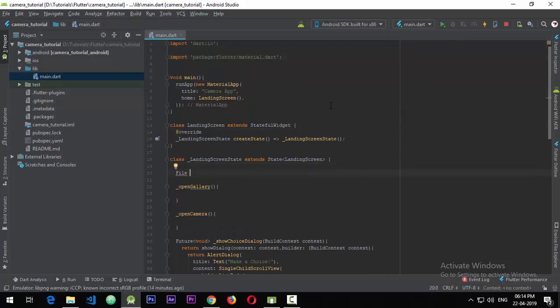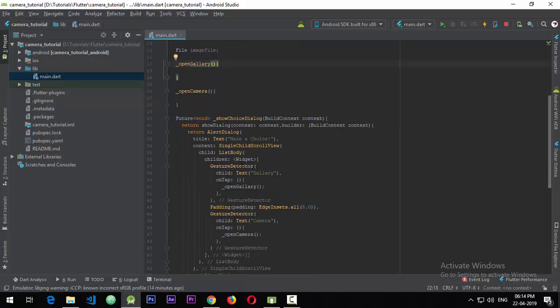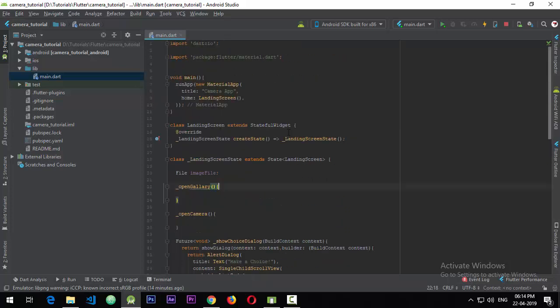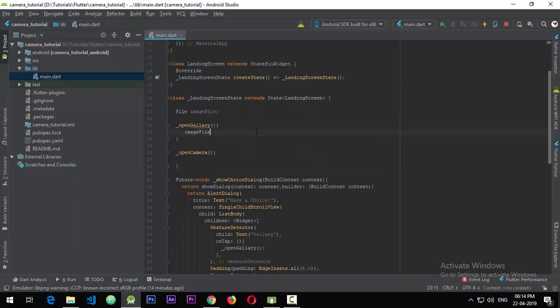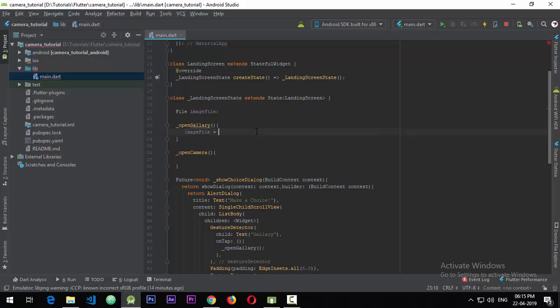So I'll just name that imageFile because we need to maintain the state of this file. Based on this state, we'll replace this here. We'll replace the text with an image or just the text. I'll create that method later on. So imageFile is equal to await, and I need to add async here.